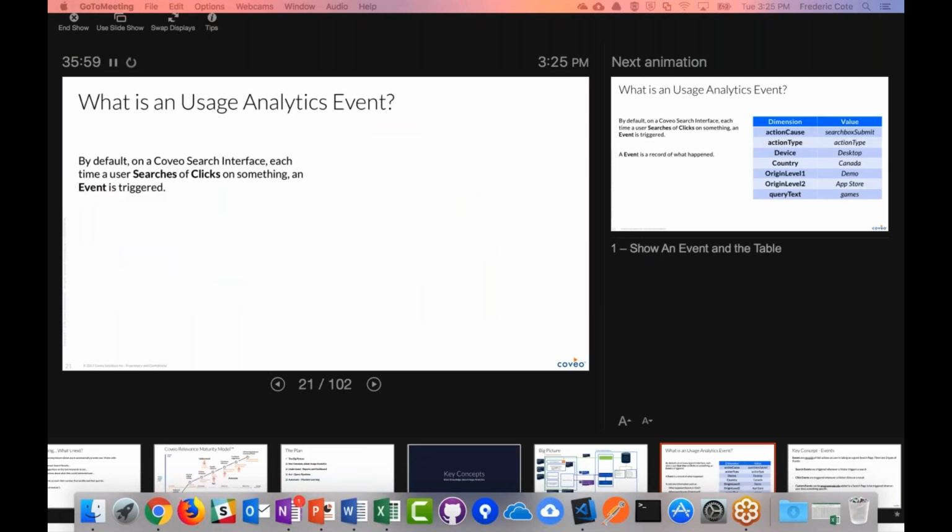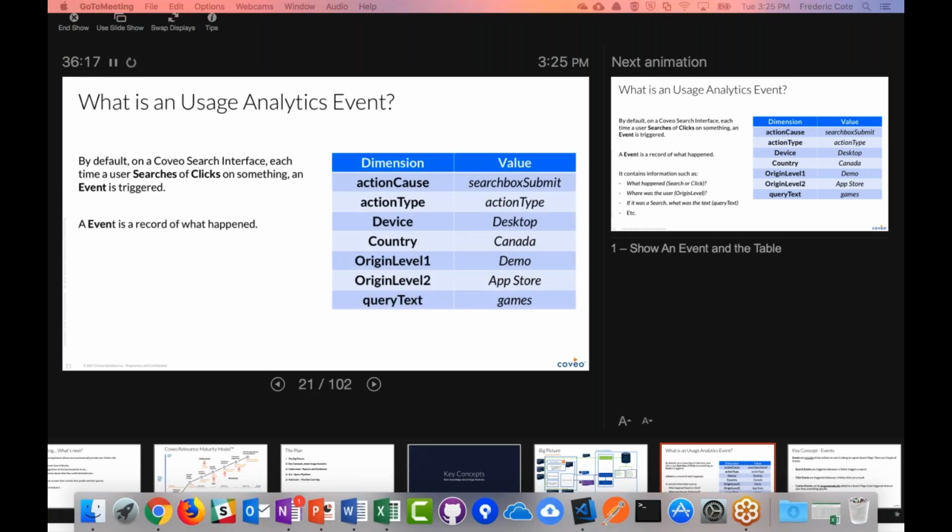So, what's a usage analytic event? Pretty good question. By default, in a Coveo search interface, let's say you build everything out of the box, every time a user searches or clicks on something, an event will be fired. Okay, but then again, what's an event? An event is a record of what happened. And I think it's very useful, it makes things much simpler, to just picture it as a table. And now the jargon is very important. So on the left side, you have the dimension.